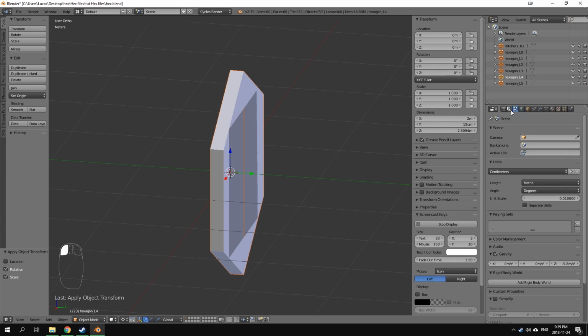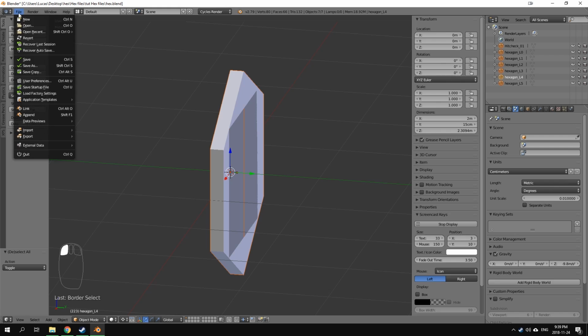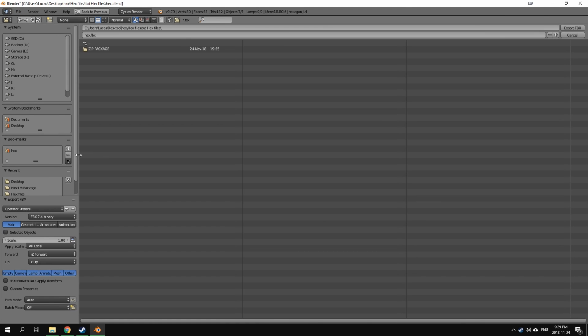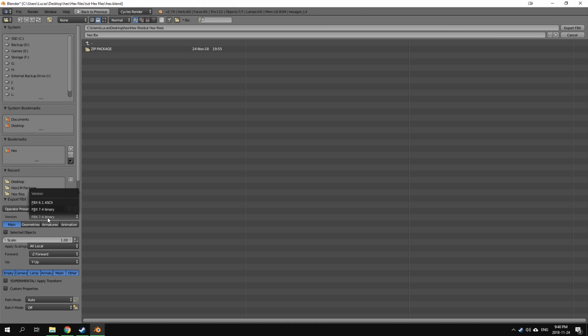Now we can finally do the last step of exporting this. So I'm going to press B and select everything, make sure everything's selected. And we're going to go to File, Export, FBX. And we're going to change some settings here that are really important. So down here in Export FBX are your settings. And we want to change this version from FBX 7.4 binary to FBX 6.1 ASCII.